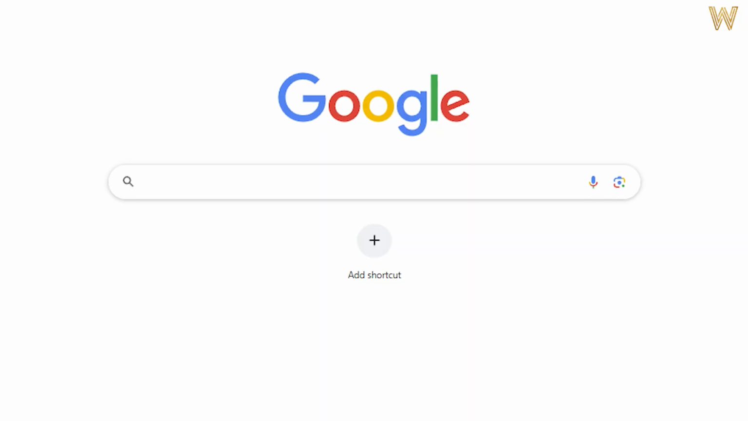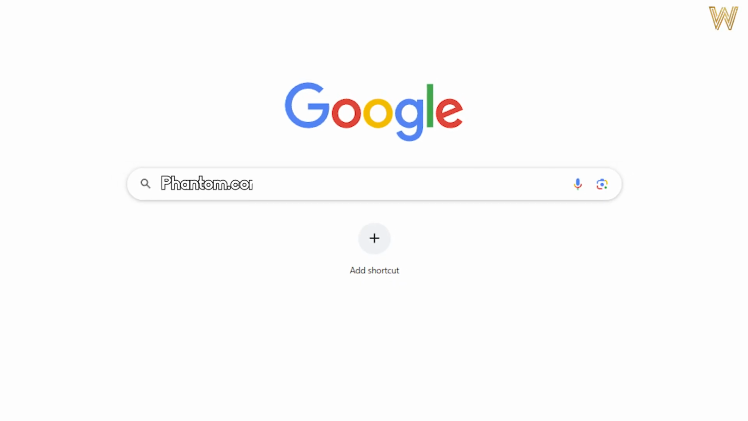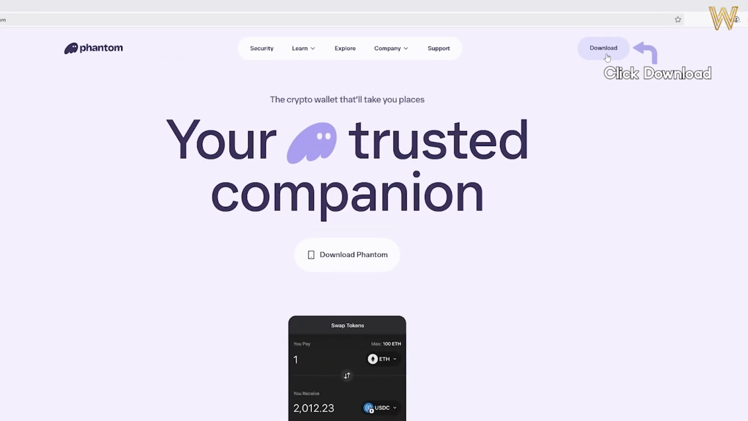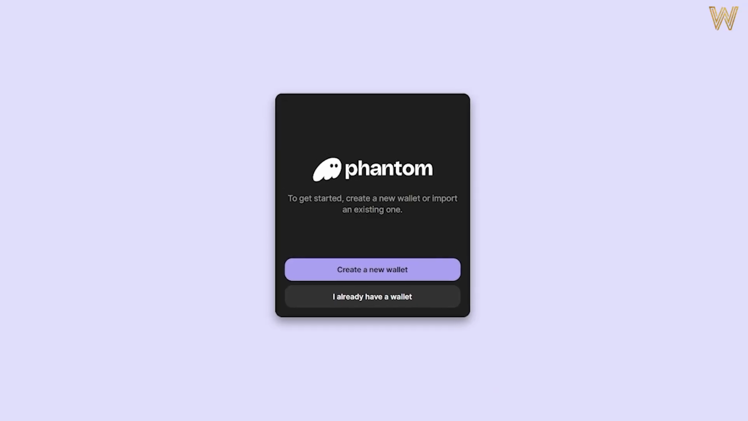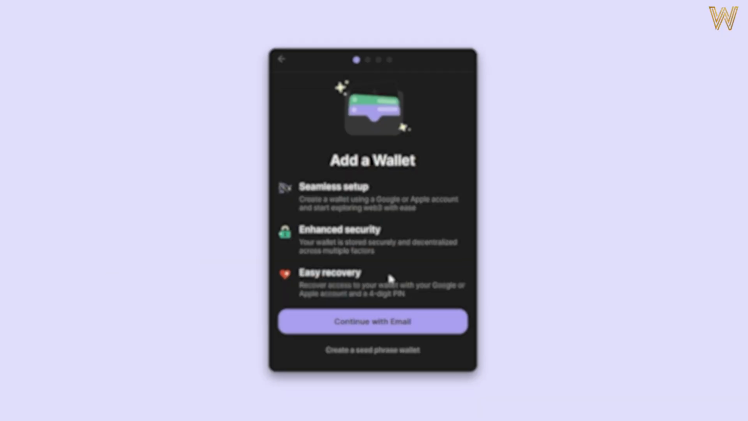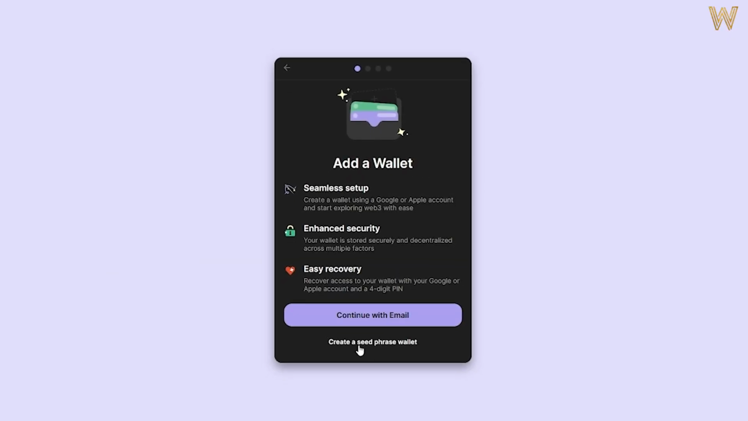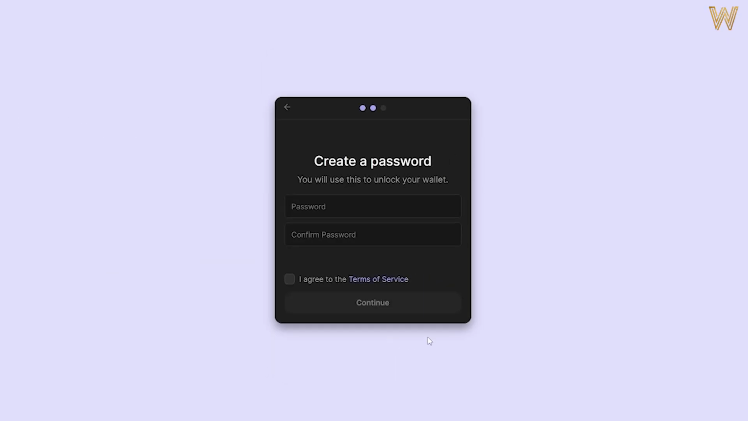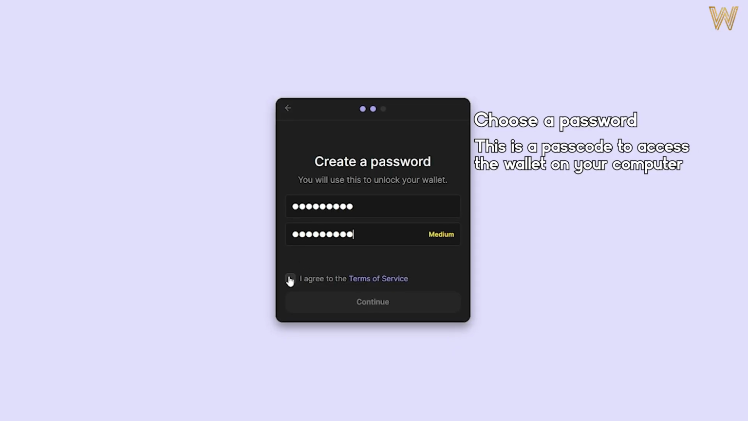So what you're going to do first is go to phantom.com, click download, click add. It's going to open this page for you. Then you can choose between create a new wallet or I already have a wallet. You're going to click create new wallet because we don't have a wallet. You're not going to click continue with email. You're going to click create a seed phrase wallet. You're going to choose a password. This password is just so that your wallet is protected in case someone gets access to your computer.